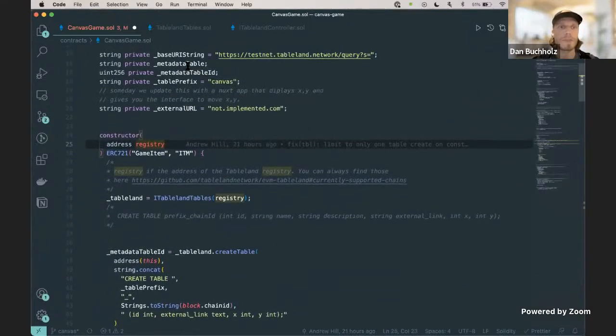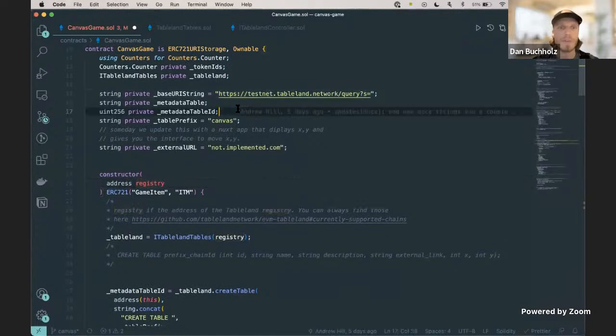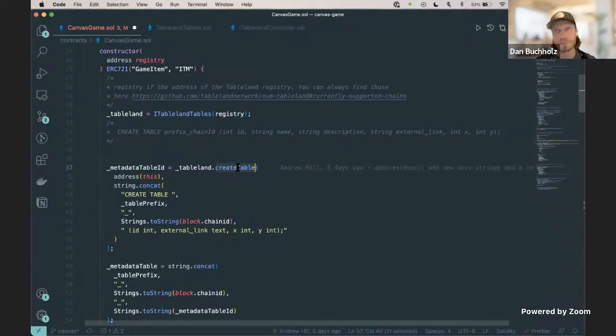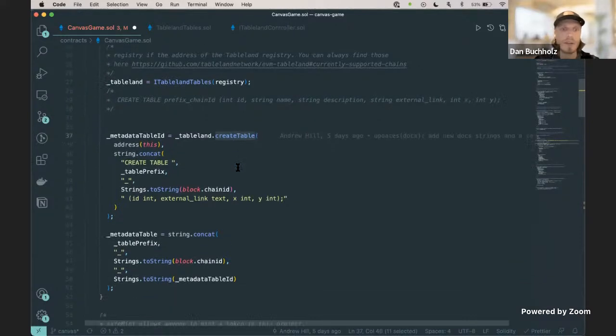So classic NFT, we have that base URI string from the previous example. If we look at the constructor method, when we're deploying the smart contract, we're going to start with creating a table. And this is calling the Tableland registry smart contract. Basically this table is going to be holding the global game state, and it's actually minted as an NFT on chain. So you can have this global state of all these players' moves as they're inserting data into the table, and it's actually an NFT itself.